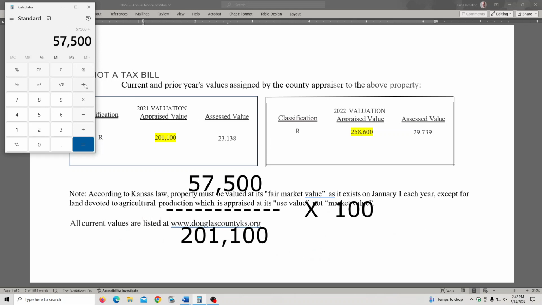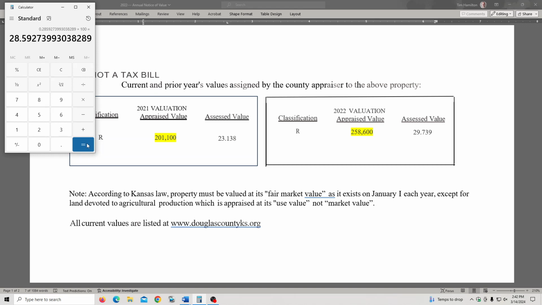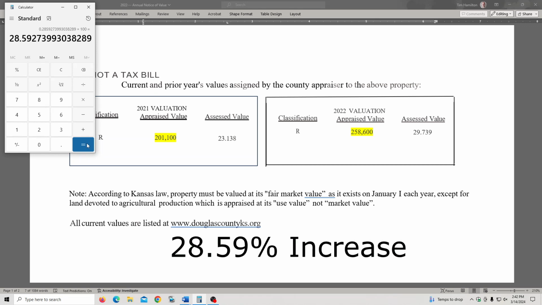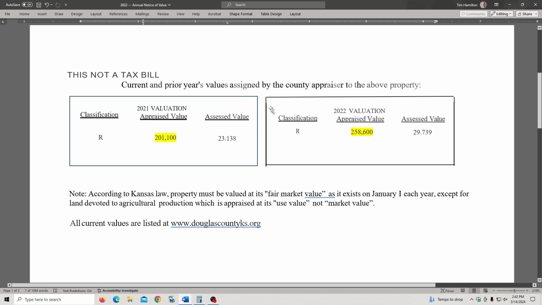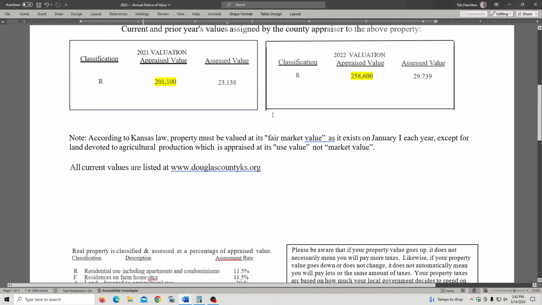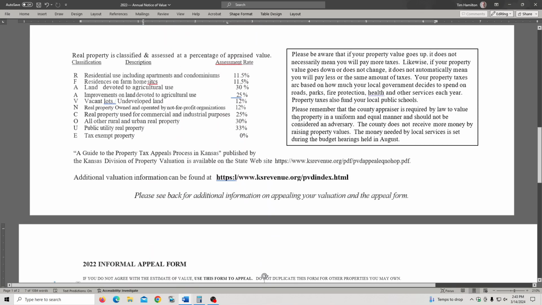Now I'm going to divide that by the old value real quickly, and then multiply that times 100 to turn it into a percentage, and there it is. So my property went up 28.59%, basically 28.6% in 1 year, which I consider really, really high. I want to have that information available. That's not something I'm going to necessarily be able to use in my appeal, but I want to know what it is. And that is part of your decision on whether to appeal. If that percentage had been maybe 3% or 5%, well, that's not a significant dislocation. You may not want to appeal.